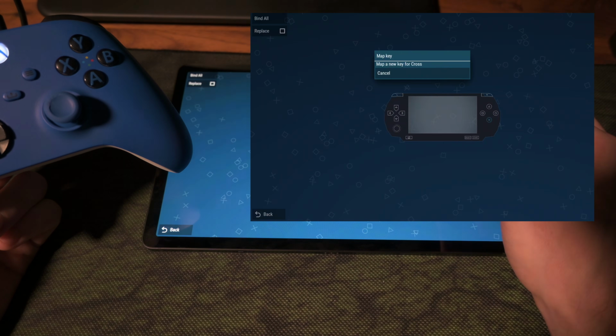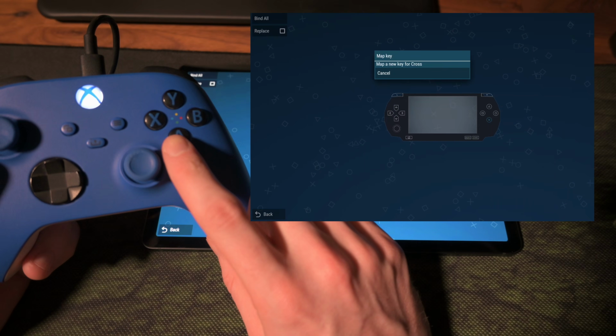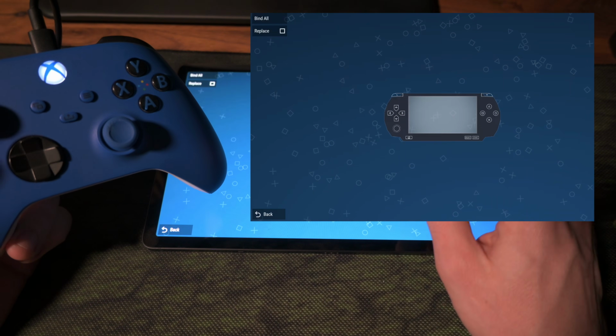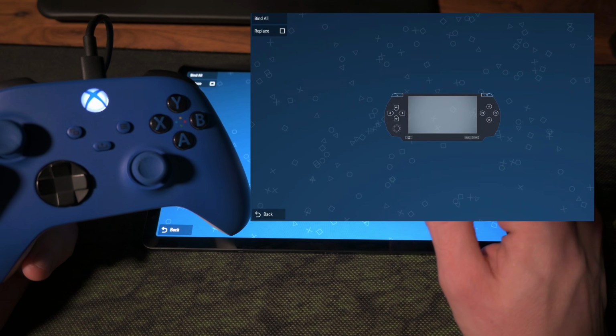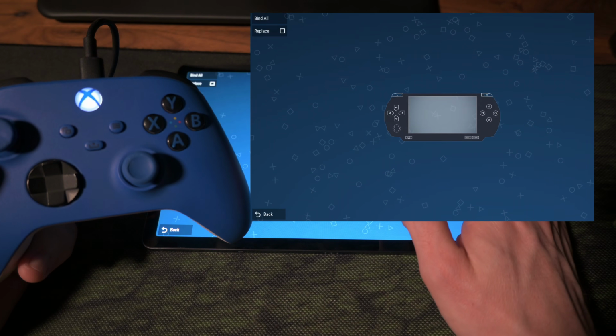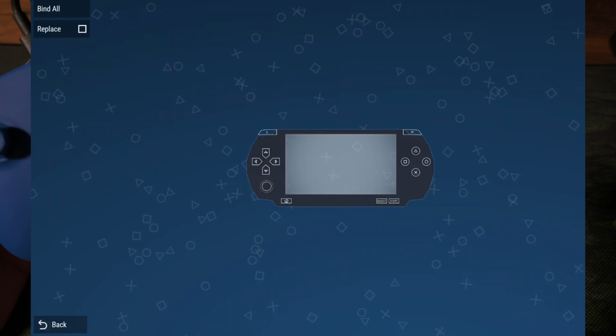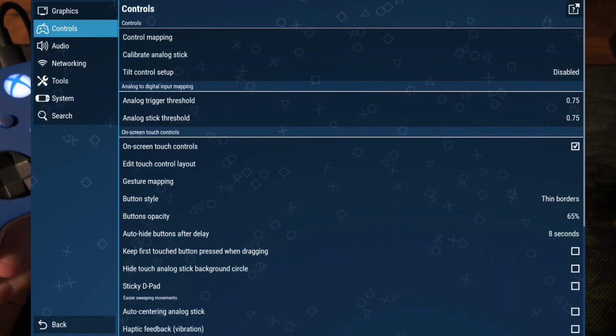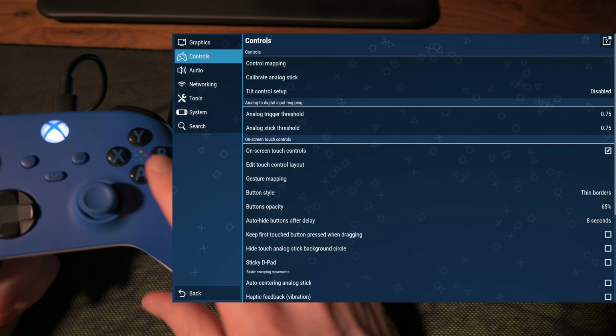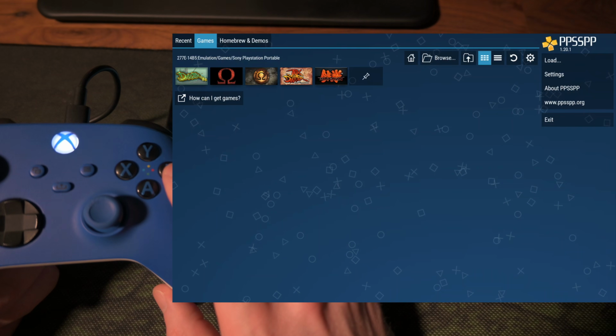What we can do is click on any button we would want, for example the X button. I'm going to be clicking the A button on my controller and it will map to that. Here we go through one by one and map each of the buttons to make sure they're set up. I now have all my buttons mapped. I can click back. And now from this point, since we've mapped our controller, it will now actually work to control our emulator. So I can click the B button to go back.